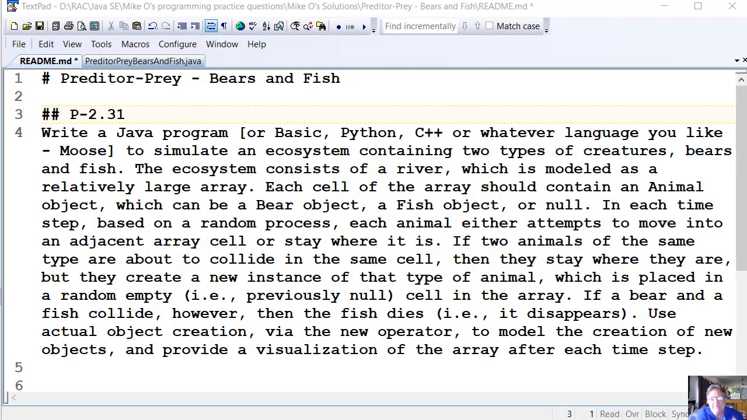So I found this question yesterday. Predator prey, bears and fish. It's quite a popular question on the internet. I did a search and found lots of hits for it. Lots of people asking for help with it and whatever. But anyway, let's go through it and see what it says.